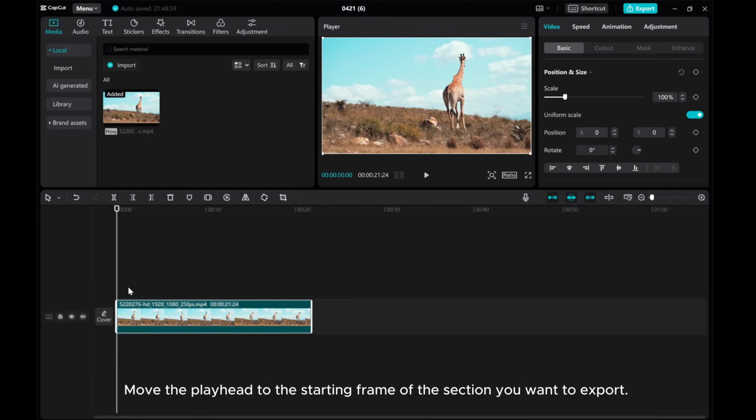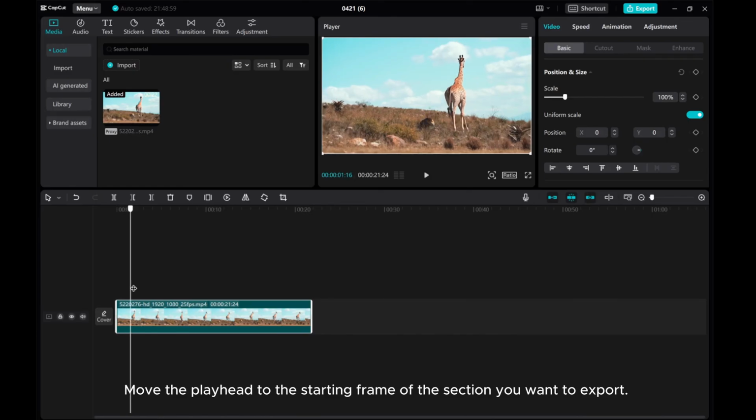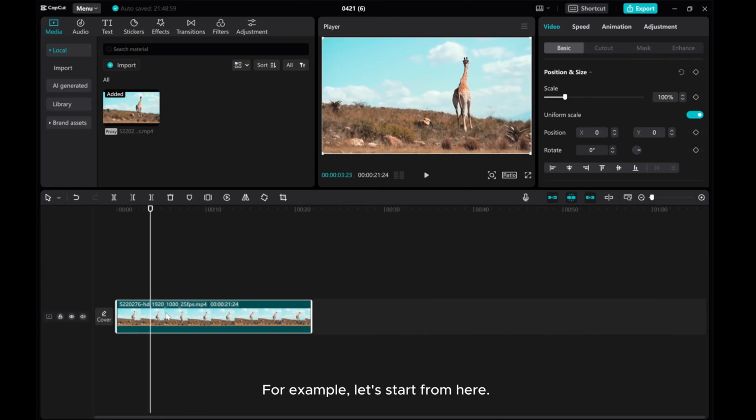Move the playhead to the starting frame of the section you want to export. For example, let's start from here. Press I on your keyboard for in to mark the starting point.